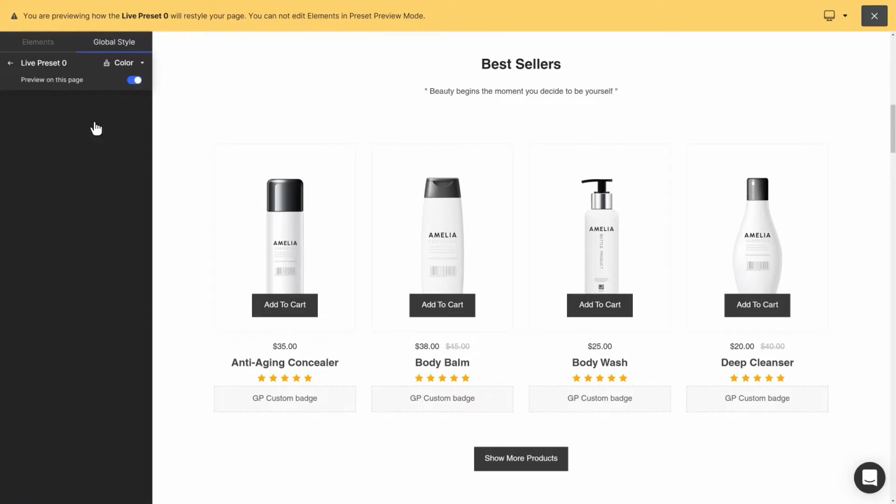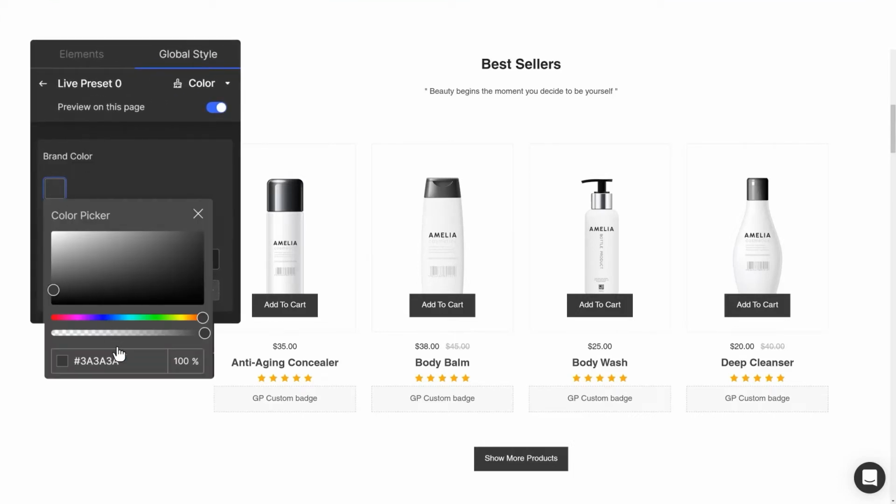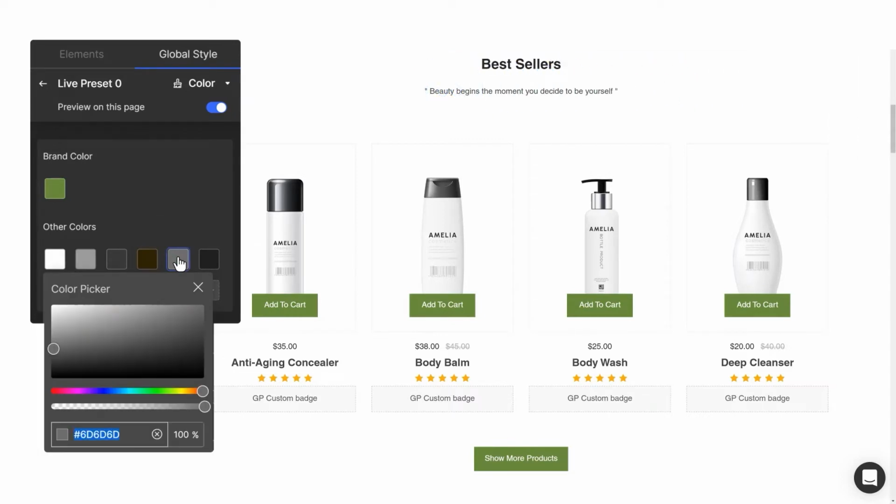Click to open the Color section. Use the color picker to choose colors based on your brand, or type in the color code for the exact color you want. The brand color should be the one color that best represents your brand. Other colors should match the brand color.